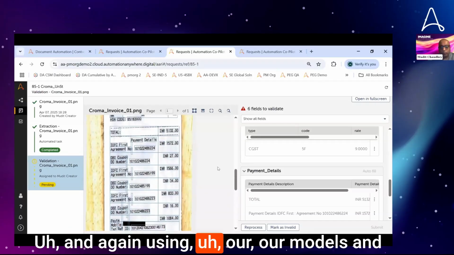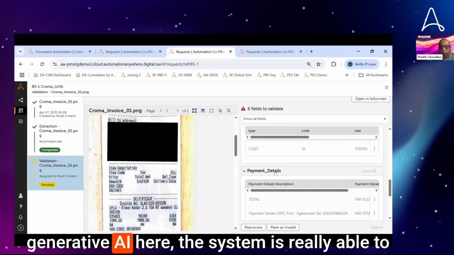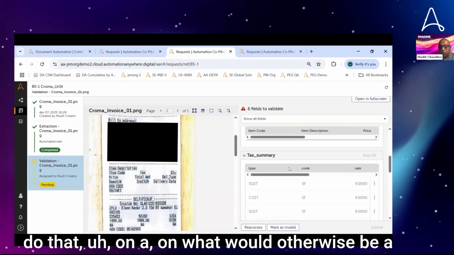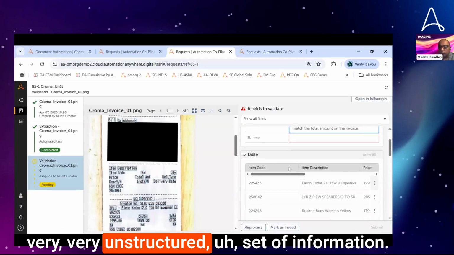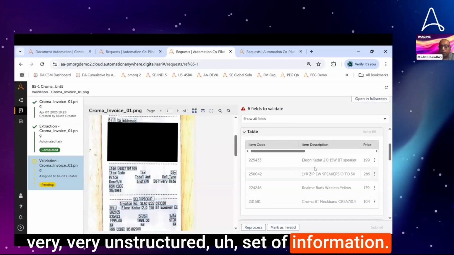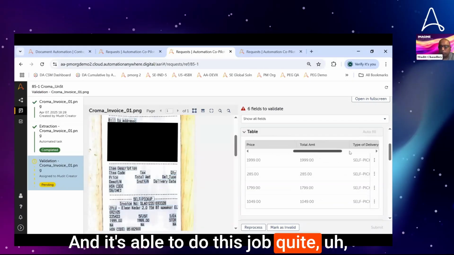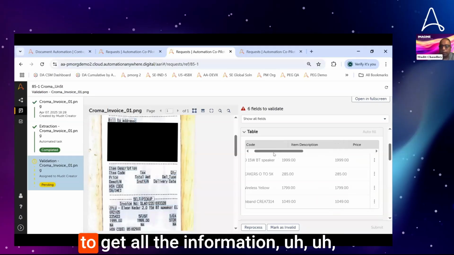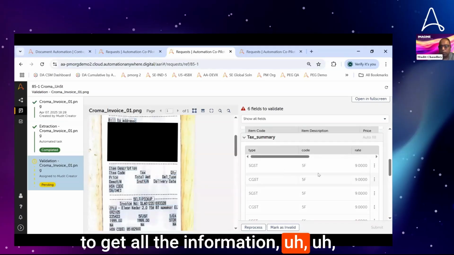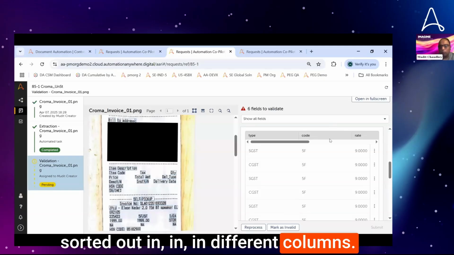And again, using our models and generative AI here, the system is really able to do that on what would otherwise be a very, very unstructured set of information. And it's able to do this job quite phenomenally well. Actually, it's able to extract it, and it's able to get all the information sorted out in different columns.